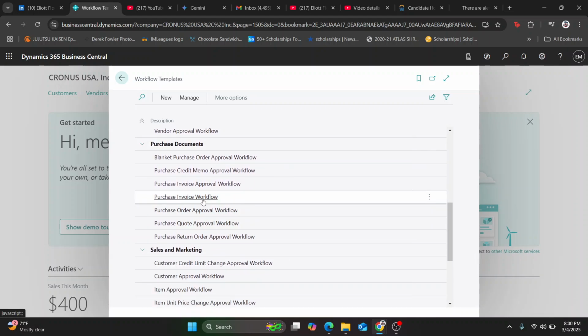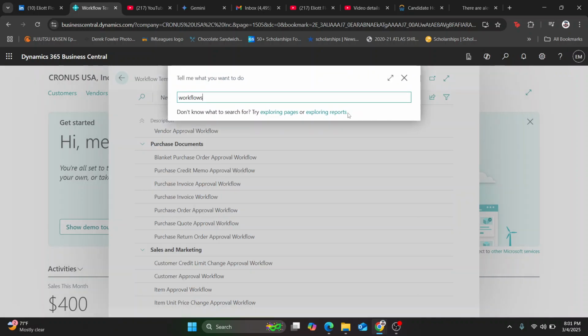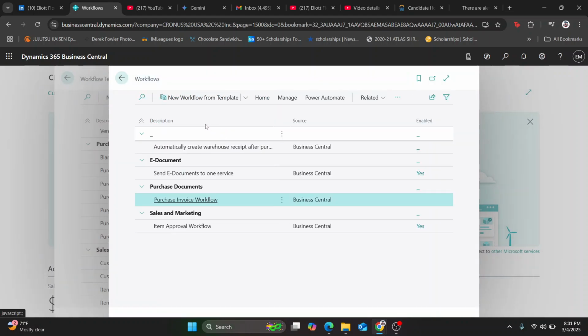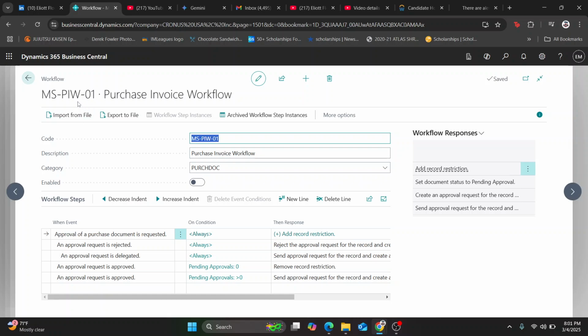So the first thing that you're going to do here, now that you are in the workflow template, is go to workflows. Once you're here, you're going to click on new workflow from template. It'll show you the same exact line. You'll want to go down to purchase invoice workflows. Remember, whenever you click this, it'll show you the workflow templates and you'll click on purchase invoice workflows. Once you do that, you'll be brought to a page that looks exactly like this.